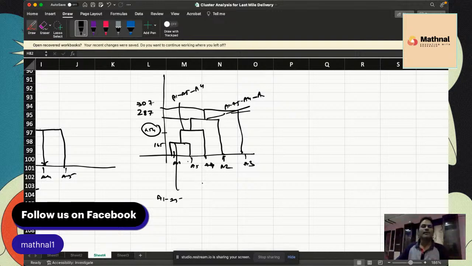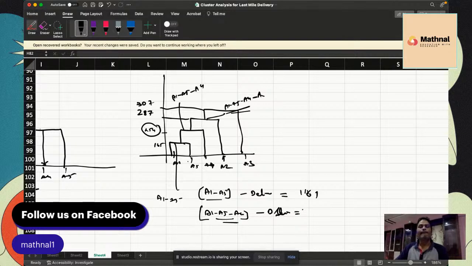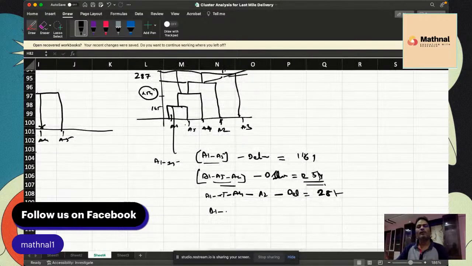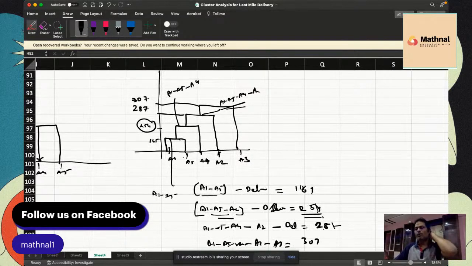So if you assign A1, A5 to one delivery boy, this is one possibility. You can assign A1, A5 and A4 to one delivery boy. If you assign A1, A5, the total distance will be 165 kilometers. If you assign A1, A5, A4, the total distance traveled will be 254. If you assign A1, A5, A4 and A2 to one delivery boy, he will travel 287 kilometers. And if you assign one delivery boy to A1, A5, A4, A2 and A3, he will travel around 307 kilometers. This is all with one delivery boy assignment.